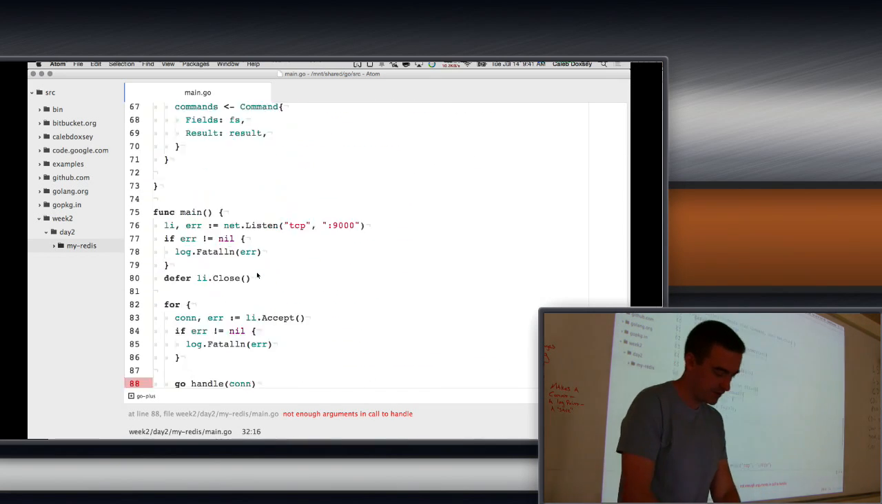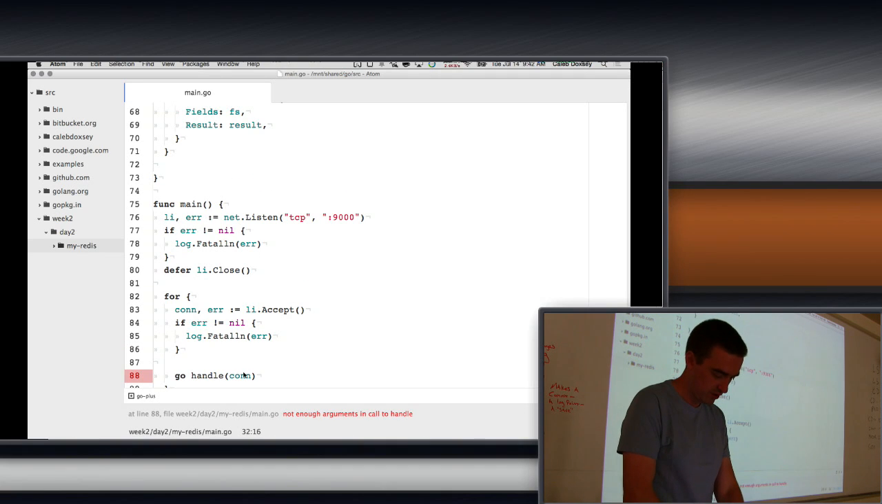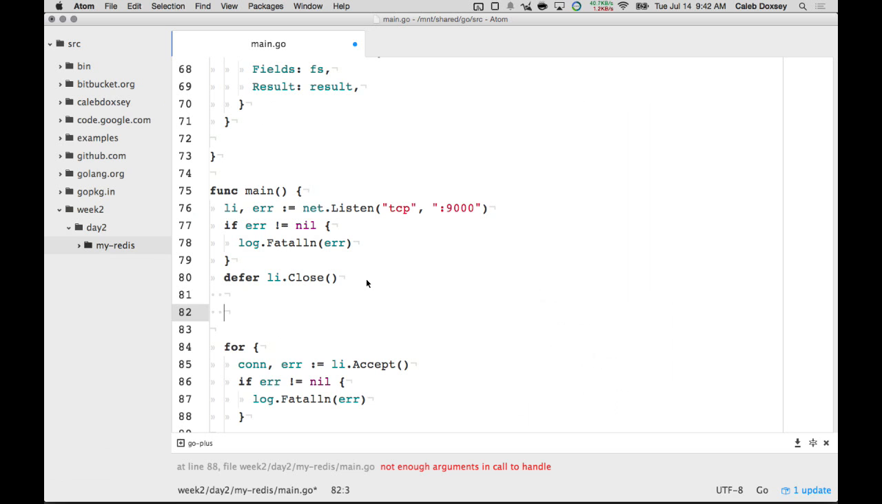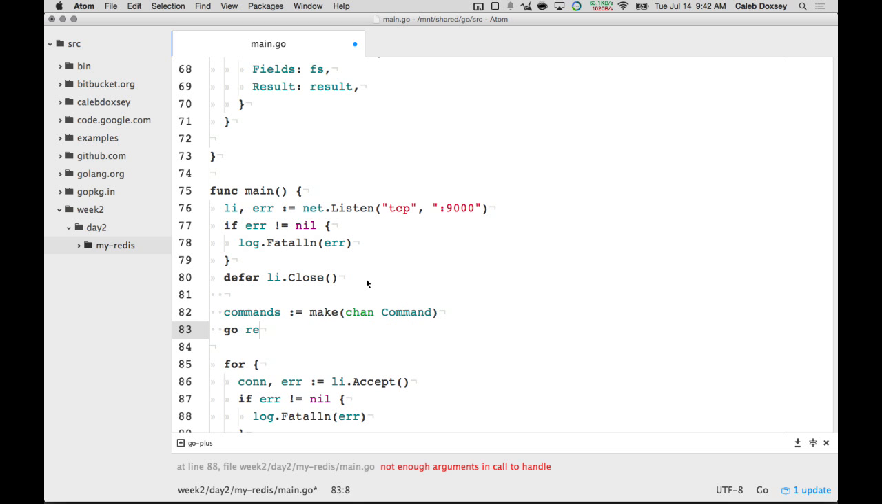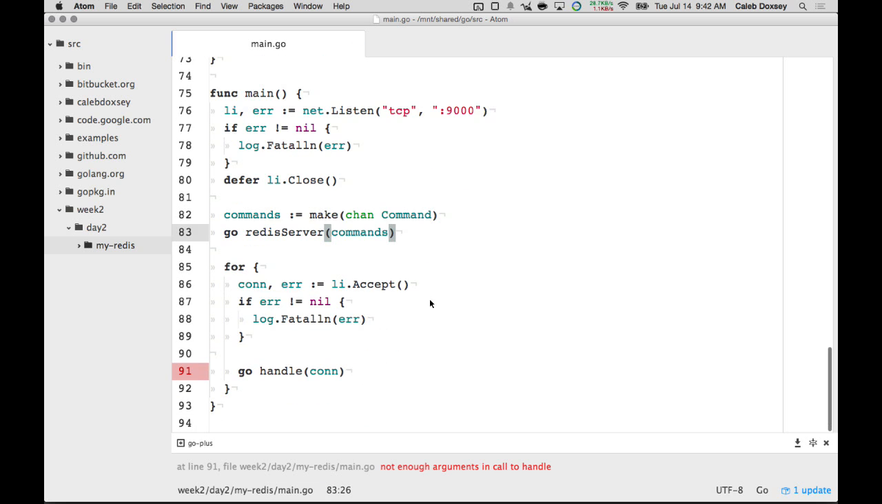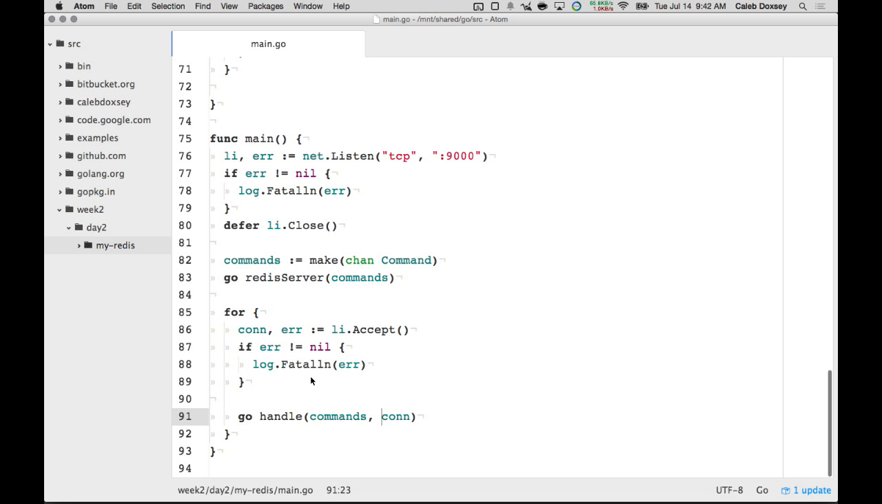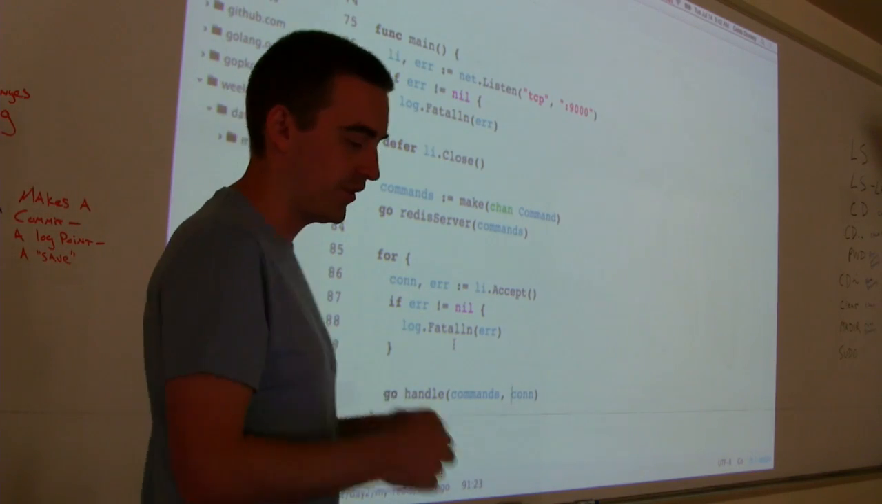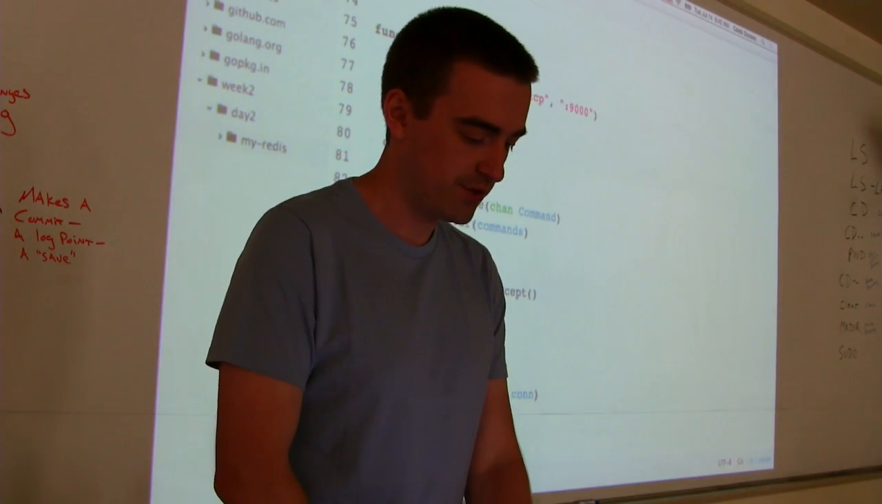Okay. So let me see if I made a mistake here. What we have to do is create our channel. Commands is make chan of command, and then we'll say go Redis server. So we'll start our master Redis server goroutine, and then we'll pass this in here. Now we have our Redis server running, and we're going to start off a new goroutine for every connection, and they'll communicate via channels to each other. Okay. So let's see if this works.